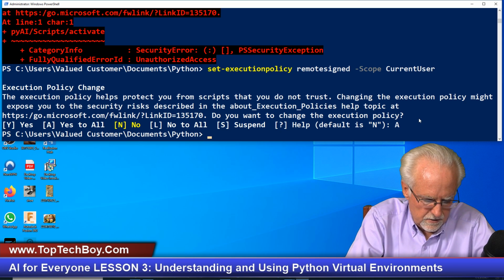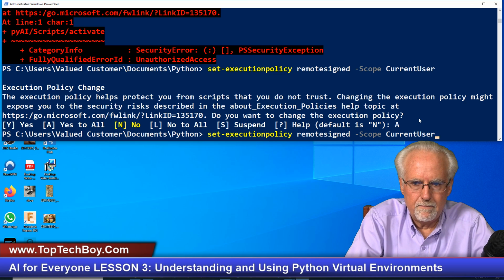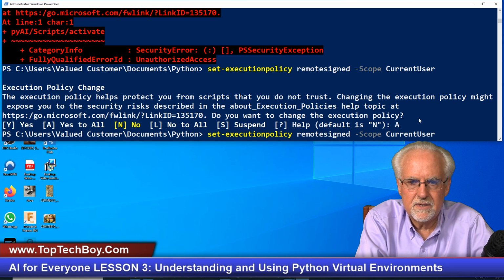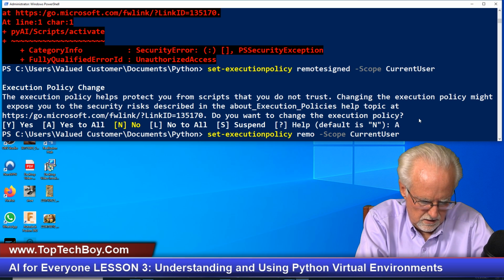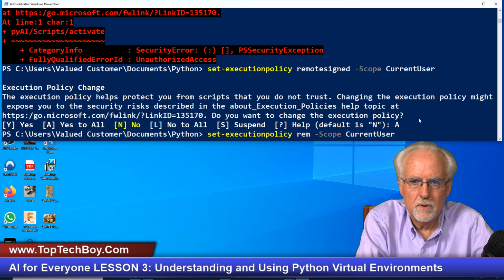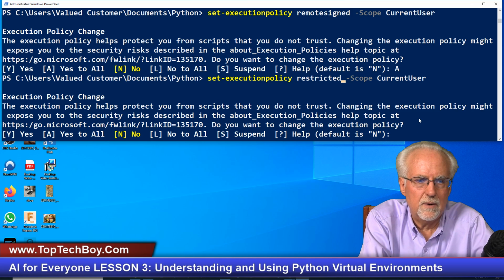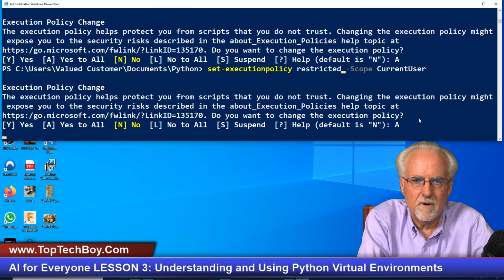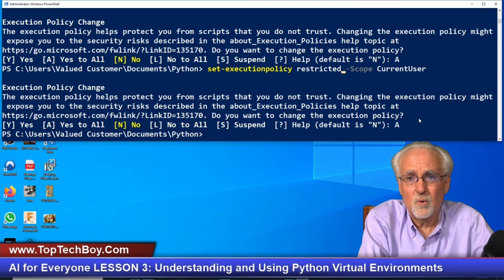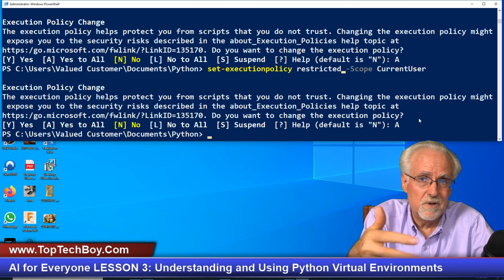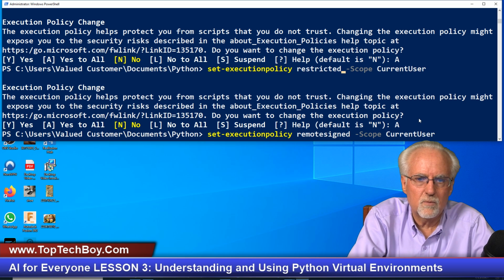Now I'll show you how to put it back the way it was. Set execution policy, and instead of remote signed, you can go to restricted. And if I understand right, that should put it the way it was, and then A for all. And so now we're right back to where we started. So you can undo the thing that I'm showing you to do. But let's go back and redo it.